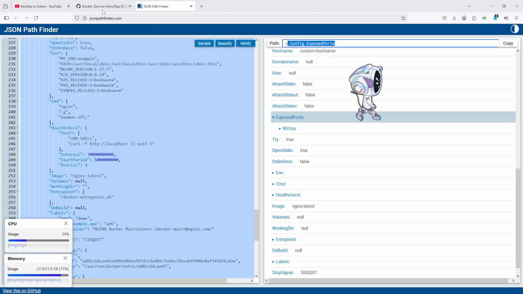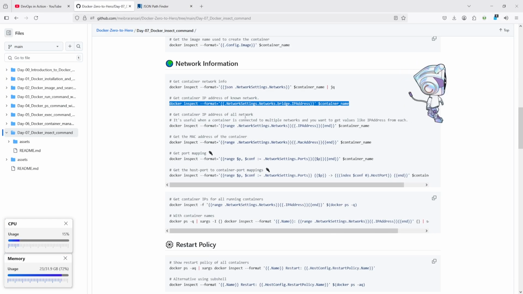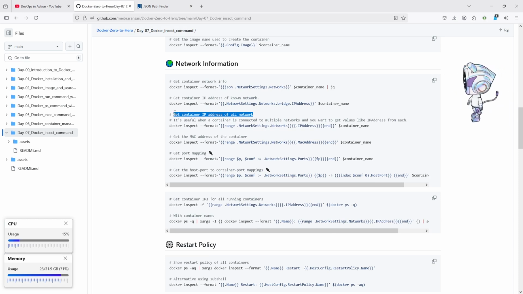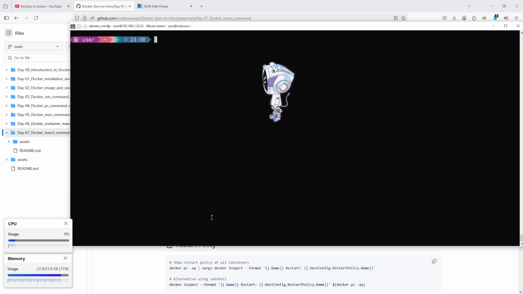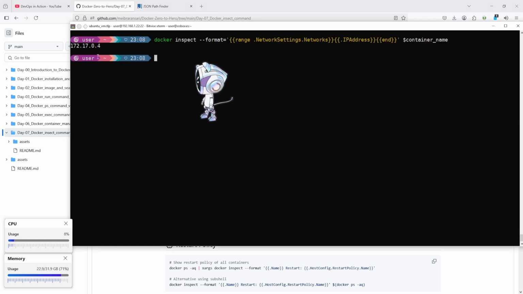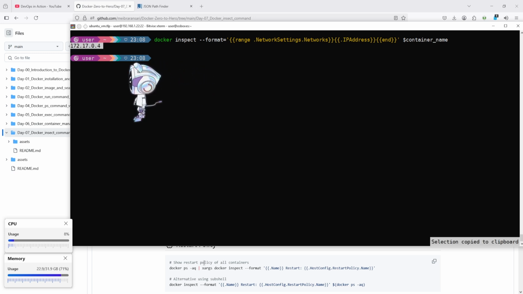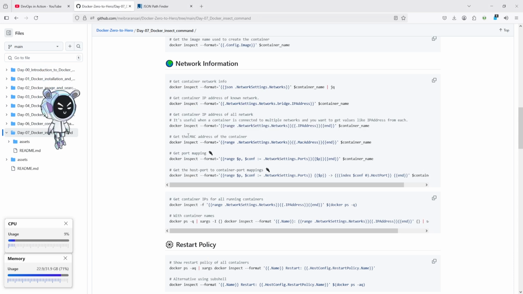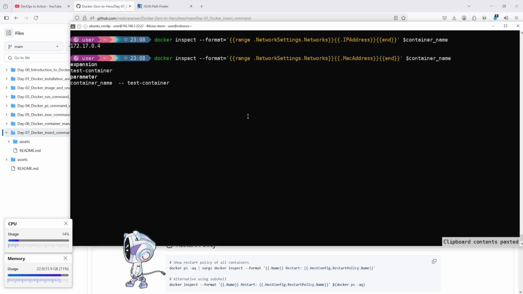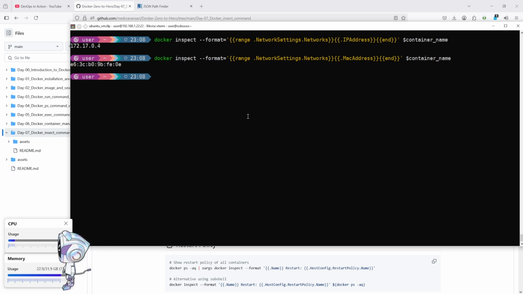And let's see another command. Get container IP address of all networks. Let's say your container is running with multiple networks, then you can get all network information. Right now my container is running with only one network and only one IP address is assigned. If your container is running with multiple networks, then you can get multiple IPs here. Next, get the MAC address of the container. Again, if your container is running with multiple networks, then you can get multiple MAC addresses here.